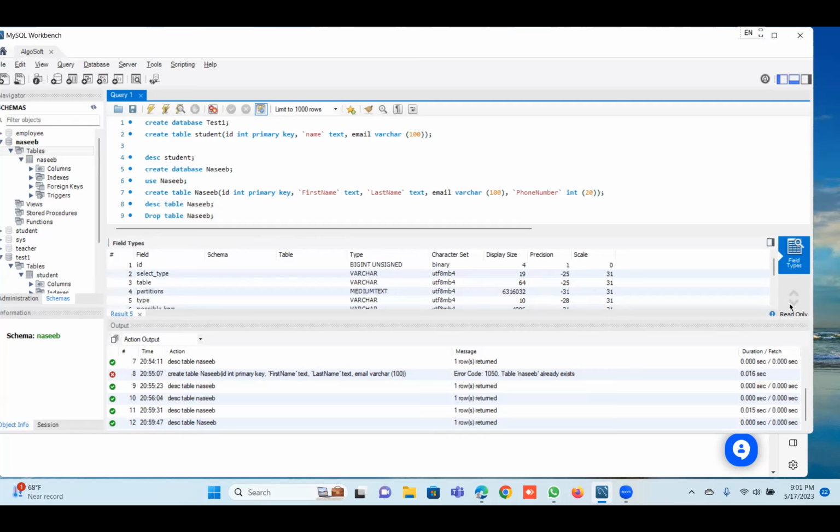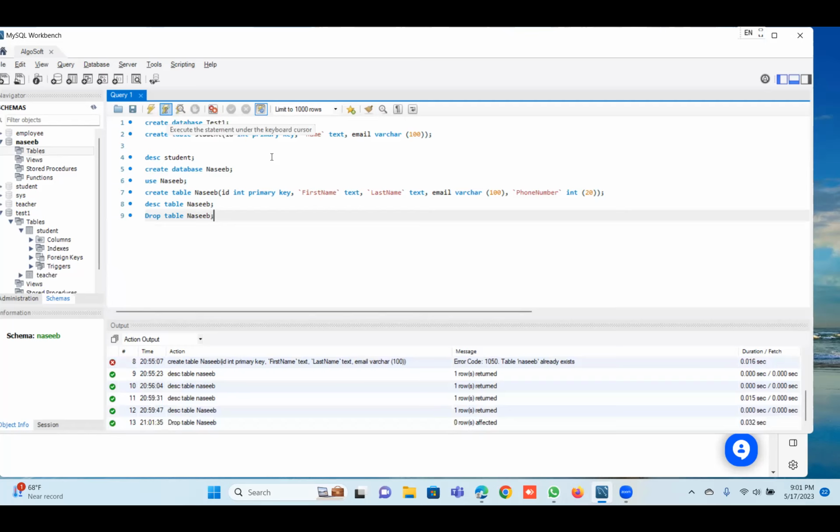Wait a second. Select type worker. Nasib, I guess you specified the names and structure of the table, like select type, table, partitions, these things. I guess you mentioned it, or you didn't put it in the right way. Just do one thing: drop Nasib table and recreate it again. Check whether it's working or not, because you already have Nasib. So drop that. Great job. Now recreate it. Click on that. Yeah.